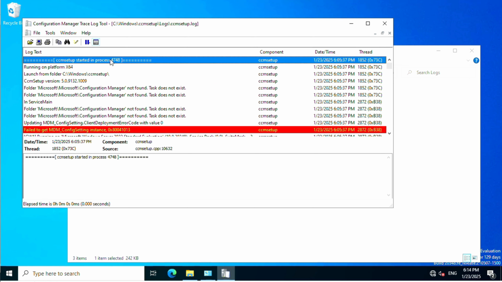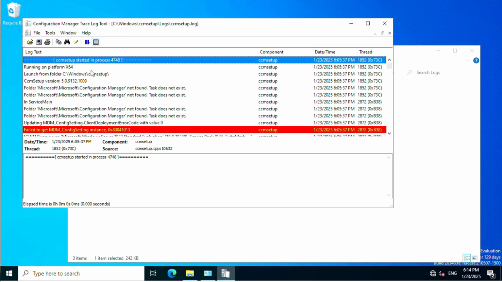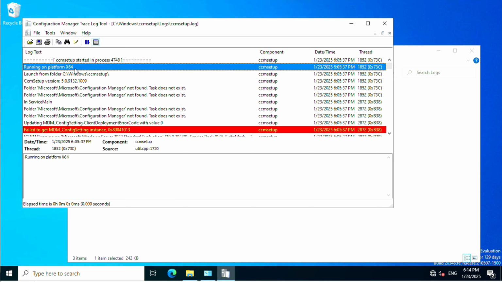Okay, if we go to the top, or if you would like to see what is happening in the background, you can roll back to the top or press Ctrl+F and search for "CCM started". This is the kind of command that will help you understand the entire process. The first thing it will check is the platform, and the architecture this machine is on.